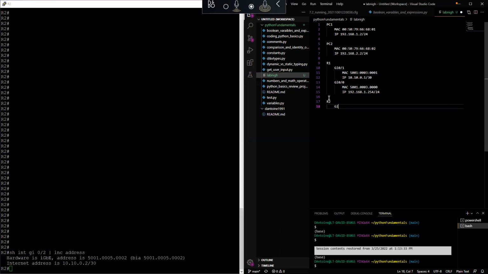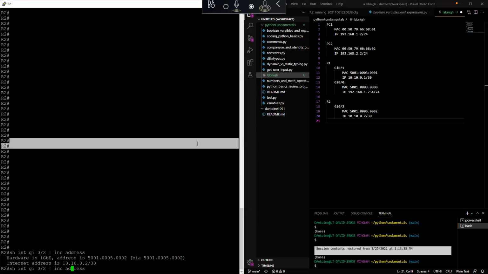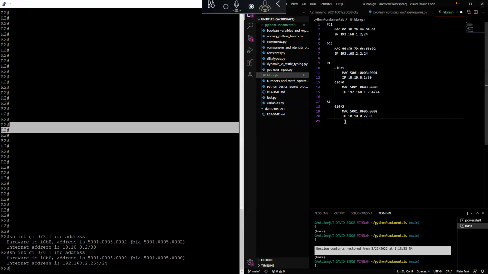Now, this is the interface that is on the same broadcast domain as R1. And then the interface that's connected to PC2 is gigabit 0/0. Get all this information. 1, 5.0.2, IP address 10.10.0.2/30. Let's get that inside interface. So you go ahead and mark it down whenever we go ahead and look at those packet captures.